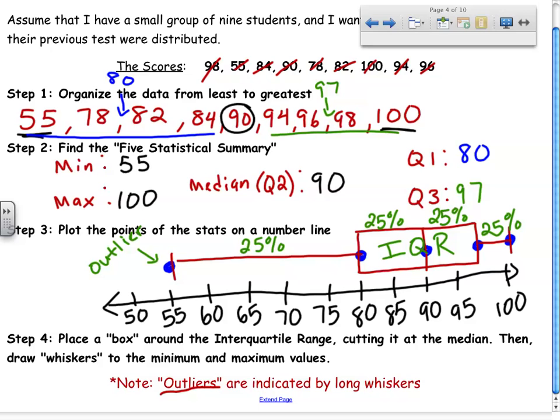So I hope after watching this video you have a better understanding of, first of all, what a box and whisker plot is, and also how to make one. You may pause the video, rewind it as many times as you need to, and take as many notes as you need to. Thank you for watching.